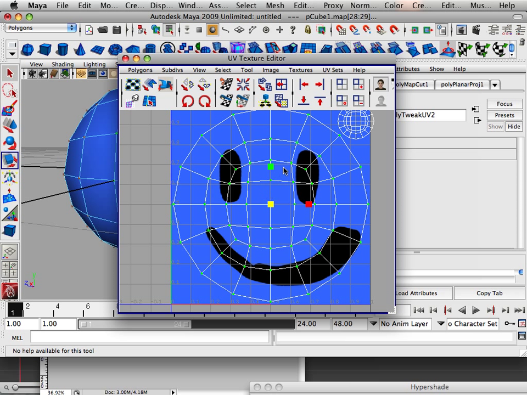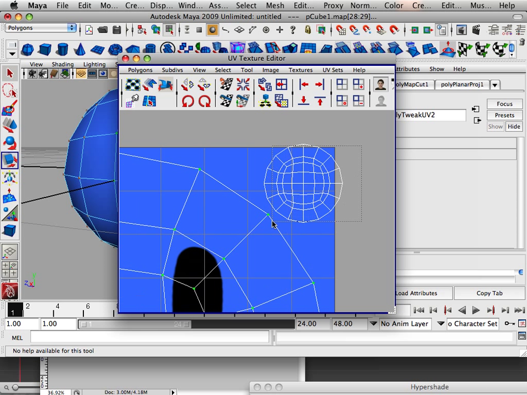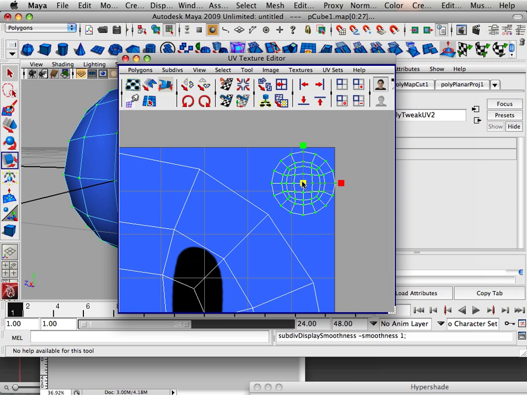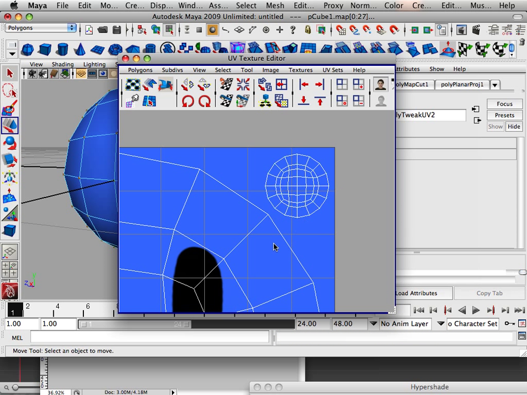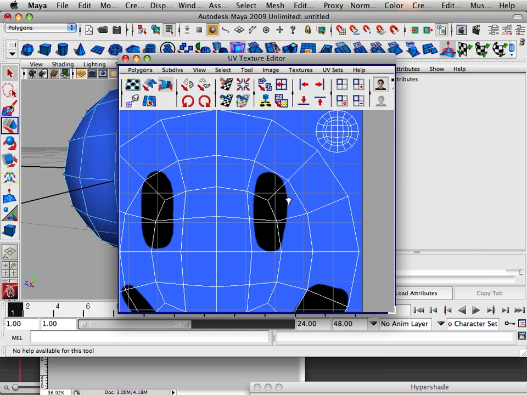Alright, so now it's a ball. It's represented a ball. It has good uniform poly structure, and the UVs match that good uniform poly structure. And this one is falling off the map, and I need to have it not. So the larger these squares, the more resolution you get.